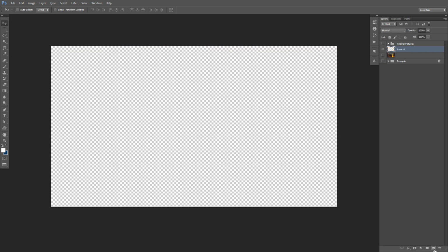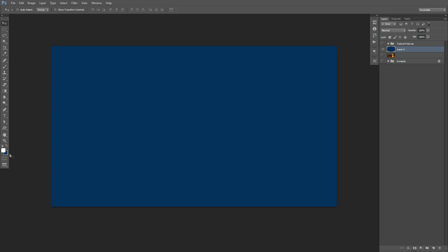So, we're going to make a new layer, and we're going to choose this color. We're going to press Control Backspace, and I already have a blue that I want to use. Control Backspace is actually the quick fill for your background color, and Alt Backspace is your foreground quick fill.